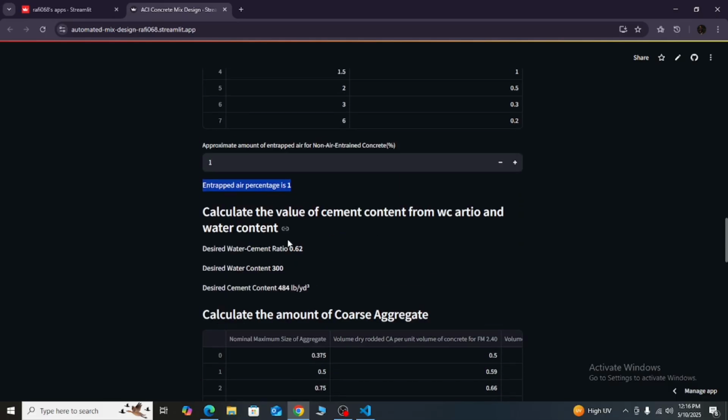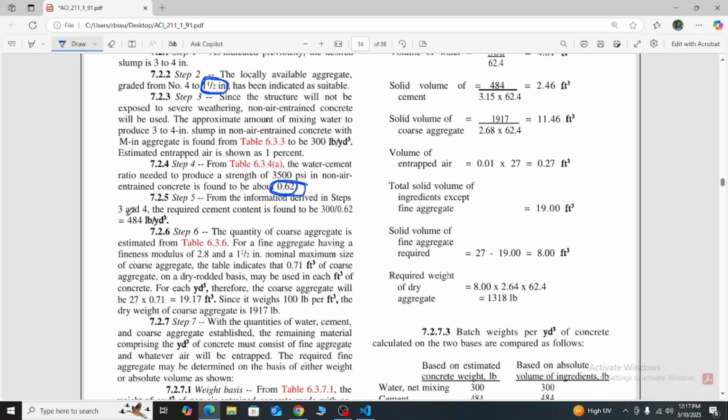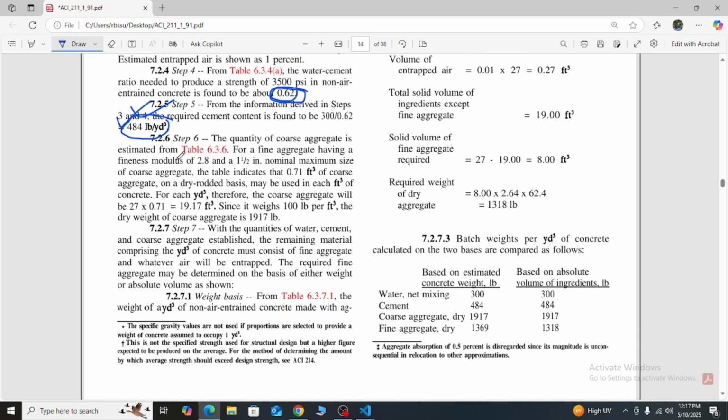Now the program will automatically calculate the value of cement content, as we have put down two values related to that. The first one is the water cement ratio that we have selected, that is 0.62, and we have also put down the value of water, 300 pound per yard cube. So after the calculation it will give me the desired cement content, that is 484 pound per yard cube. Let's check the value here, if it is okay or not. Yes, it is okay, it is 484 pound per yard cube. Okay, we are going to the next step.